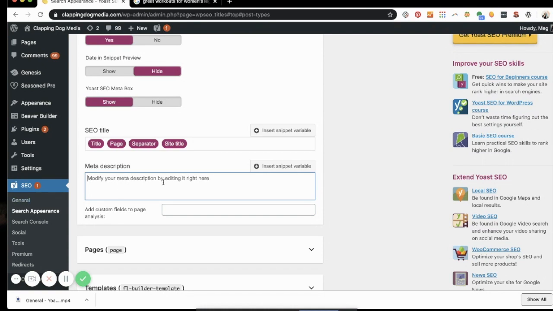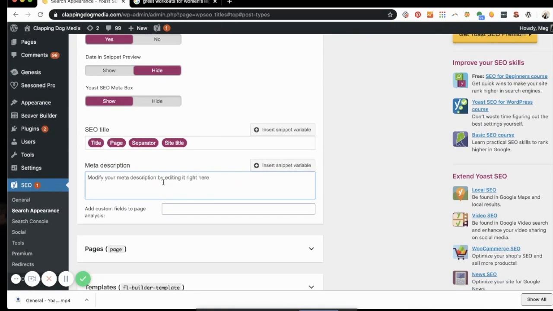Another option is for you to write a generic or evergreen meta description, and it will appear on every single page and post, or every single post. I think we're on posts here. Now, that's okay, but I don't like every page to have the same meta description. It's all duplicate, and it doesn't make the page feel unique.